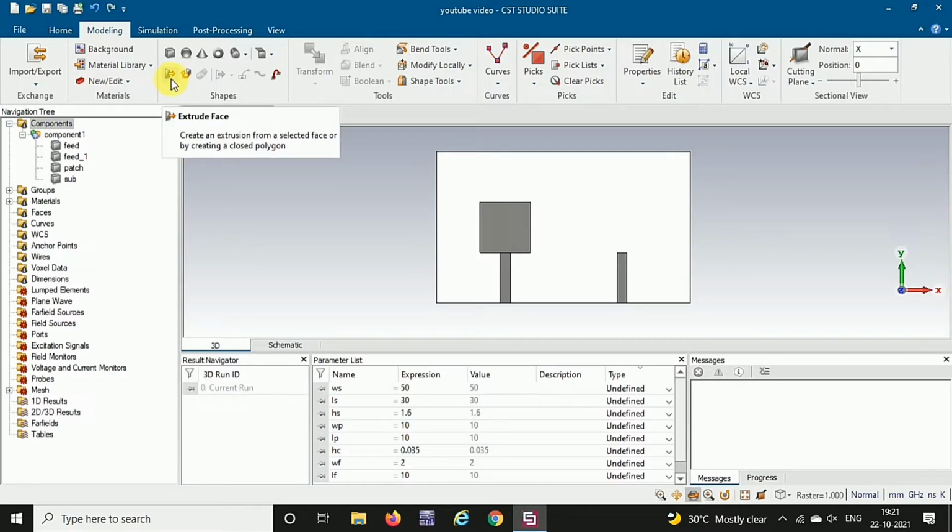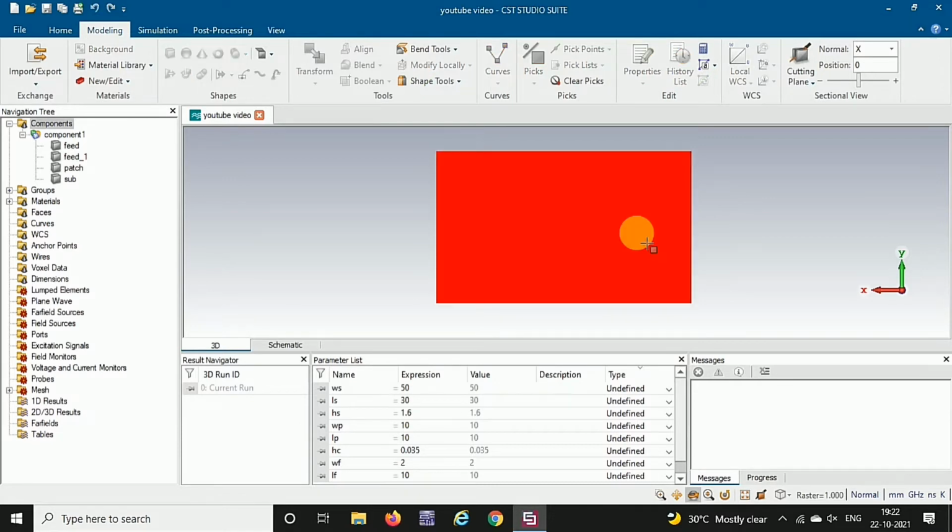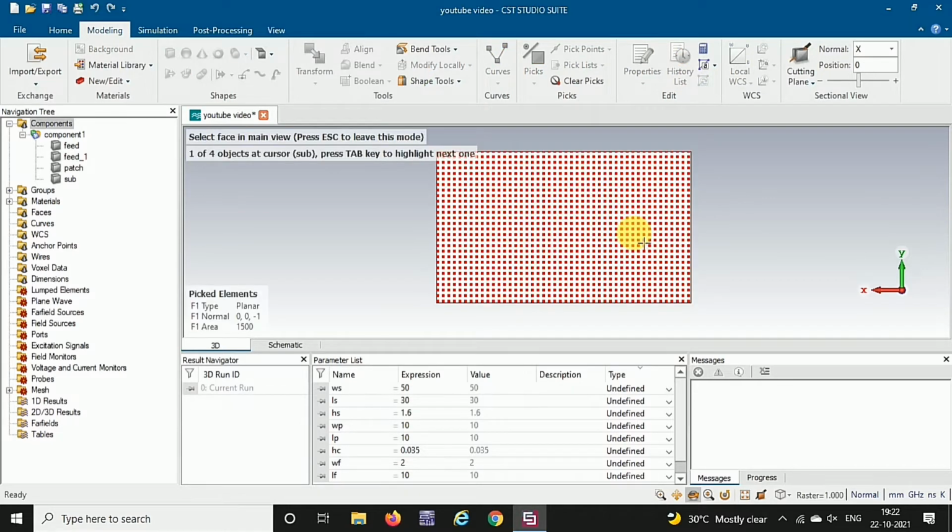And for creating the extrude face operation, we need to select a particular face so that we can extend that face. And here we know that ground will be below the substrate, so we need to have the ground on the back side of the substrate. So for that purpose I am going to select the back side of the substrate. Select this face, then click the extrude face operation.